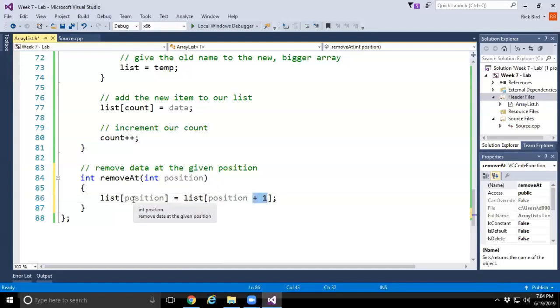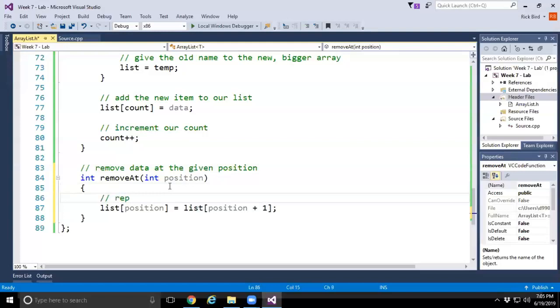And that's going to destroy the item at position, right? But here's the problem. We want the item at position plus 1 to be replaced with the item at position plus 2, and then all the way up like that. So the way that we're going to do it is we're going to replace each item starting at the position with the item above it.